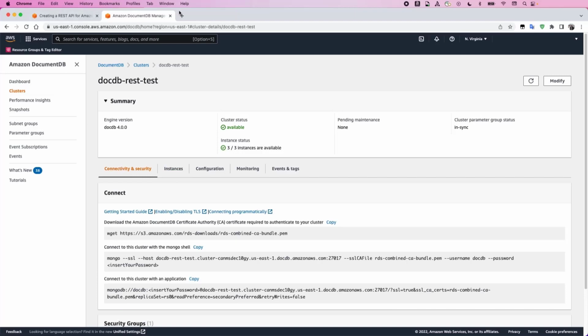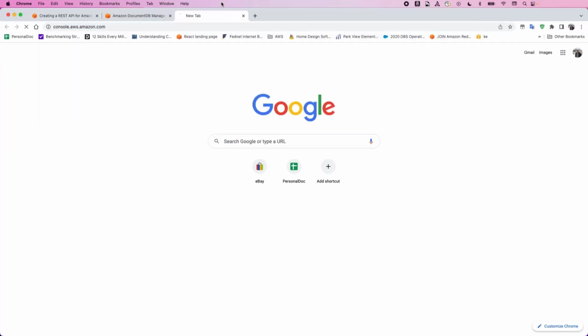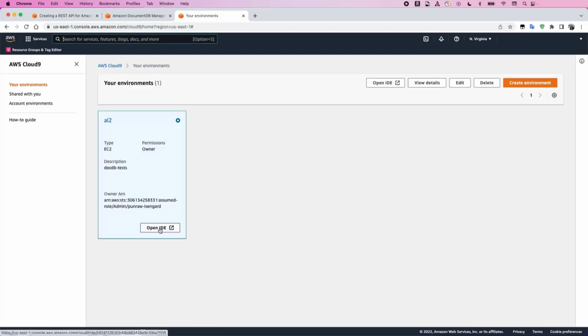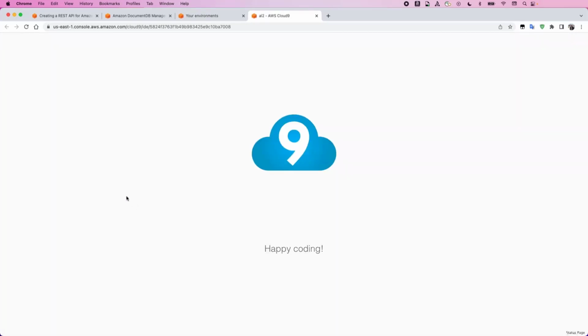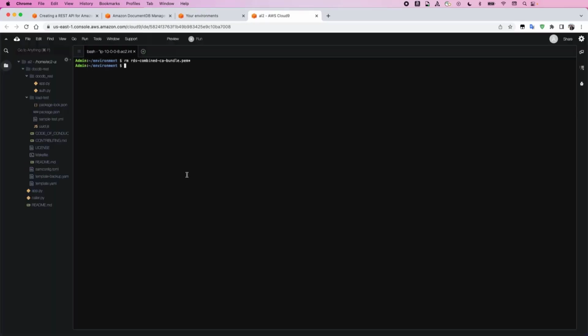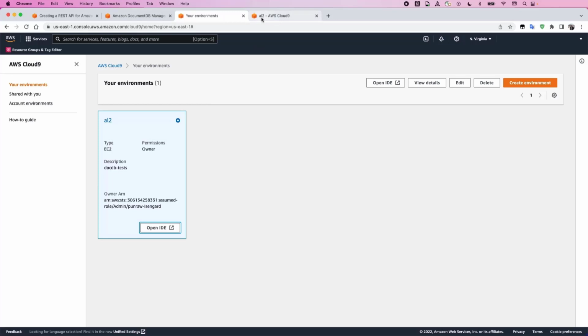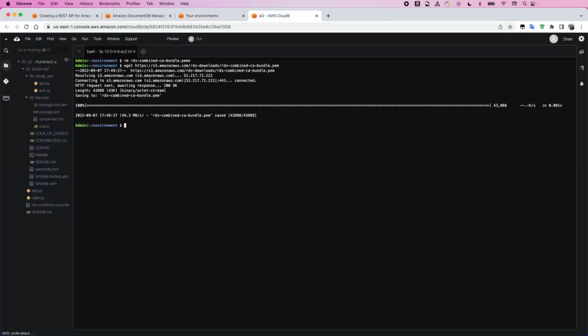For connection, I'm going to open one more instance of the console and start the Cloud9 environment by clicking on this button. I've already created a Cloud9 environment in advance. In fact, that's what I used to set up my CloudFormation template on my account. I'm going to go back to this DocumentDB dashboard and download this PEM file by clicking on this copy button here. The Cloud9 environment gives me the ability to edit my code in an IDE, and it also gives me the ability to run a terminal for command line access.